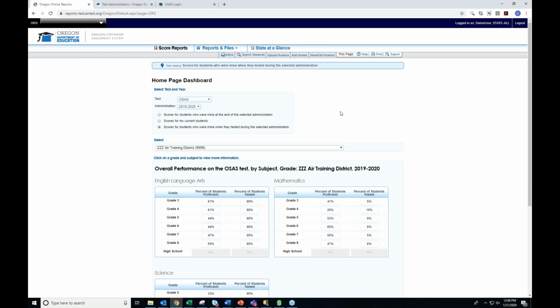And finally, the 3 radio buttons below those 2 drop-downs let the user select the population of students that they're interested in. So if they're viewing a previous school year, for example, the user might be interested in students who were in their class when they tested last year, or the user might be interested in scores for their current students, how they did last year when they may have been associated with a different teacher.